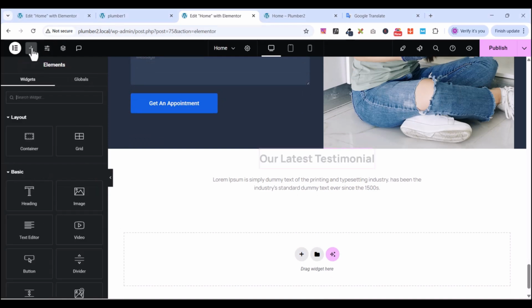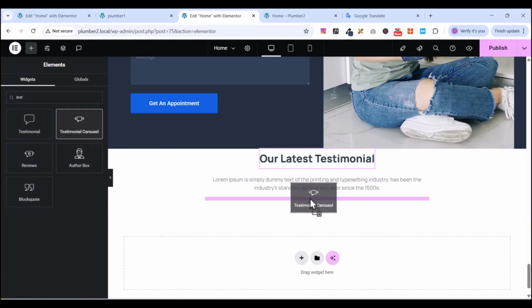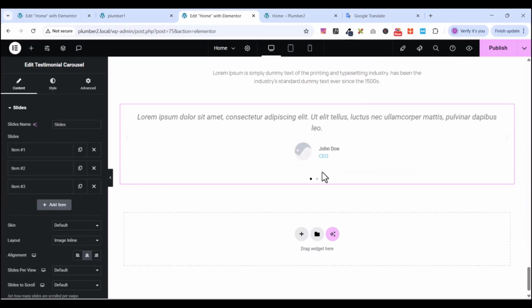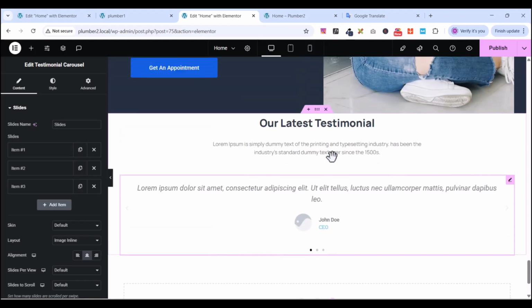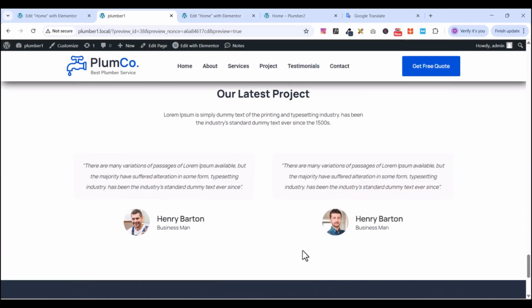So let me go to my element panel and I'm going to look for testimonial carousel. Okay, this is the testimonial carousel that I need. So I'll just click and drag it inside here. Then you can see my testimonial carousel here. So from here, we start customizing it and adding our styling to it.